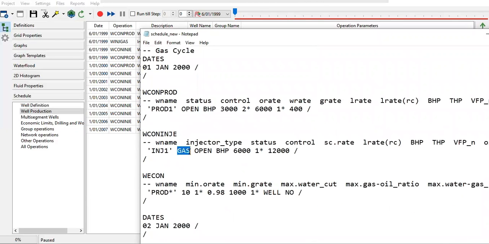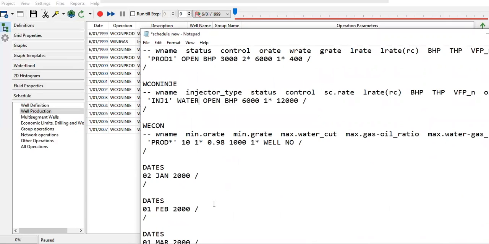If I open this one, I mean change it to water, and then I delete all the next WCONINJE, then the last setting will be applicable. So this will be applicable till the end. That's the same thing if you use gas and you delete everything, then this last setting will be applicable for the rest of the simulation. We will only inject gas.